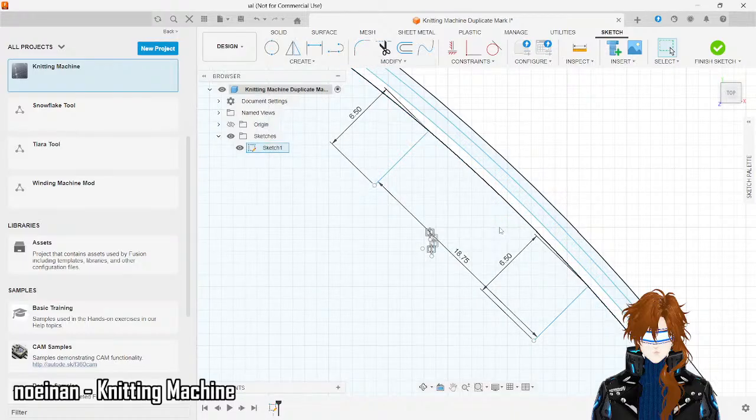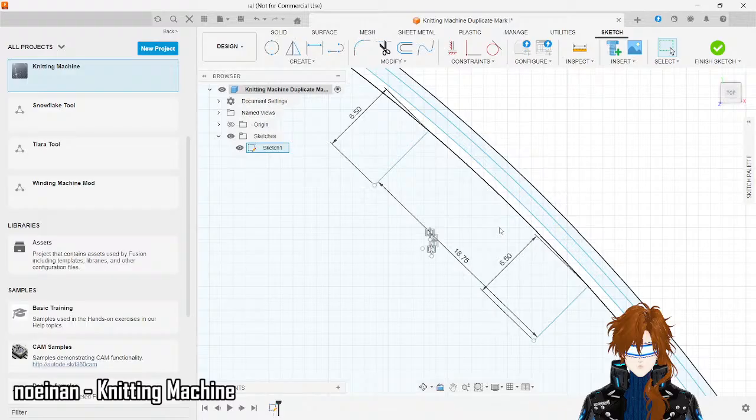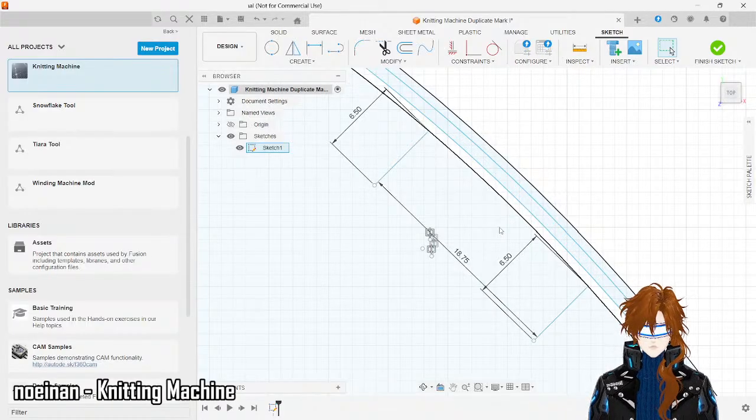And does this form a box? Not exactly, actually. This is too complicated. Why are you bullying me, computer? Knitting machine. Okay.